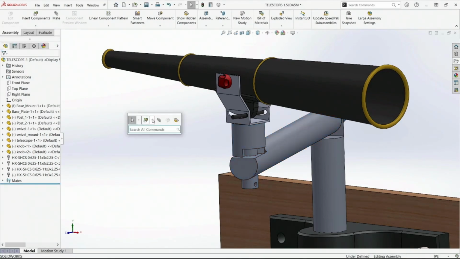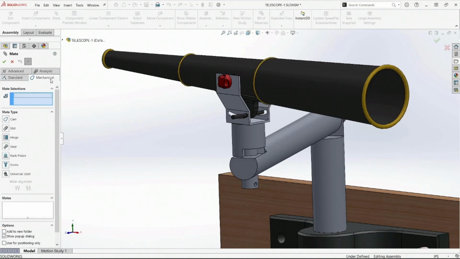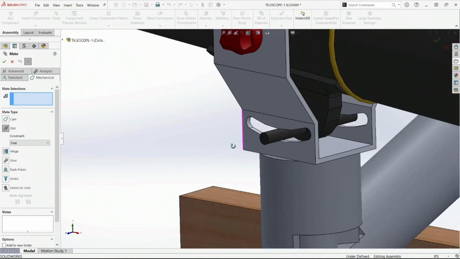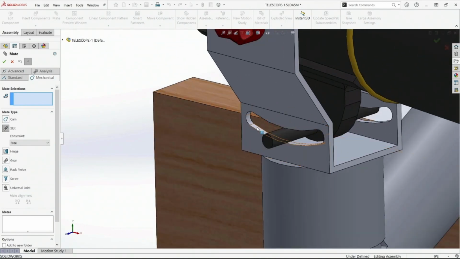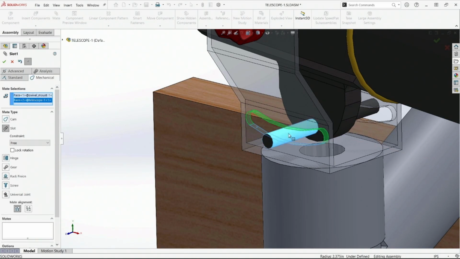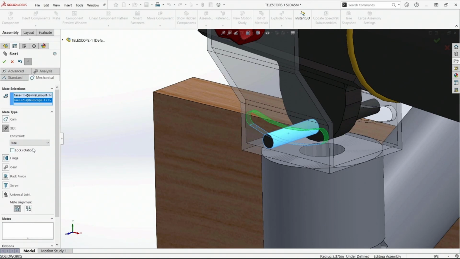So again, utilizing our S key, and this time we'll go over on the mechanical tab, choosing the slot mate, and going ahead and making our selections. I'm going to choose that face of the arced slot, and then the cylindrical face of that post there. And here, similar to the width mate, a little bit different wording, but we have those 4 constraint options here as well, where we can choose to set it to be free, we can center it, or we can define, again, an offset either by a dimension or by a percent.